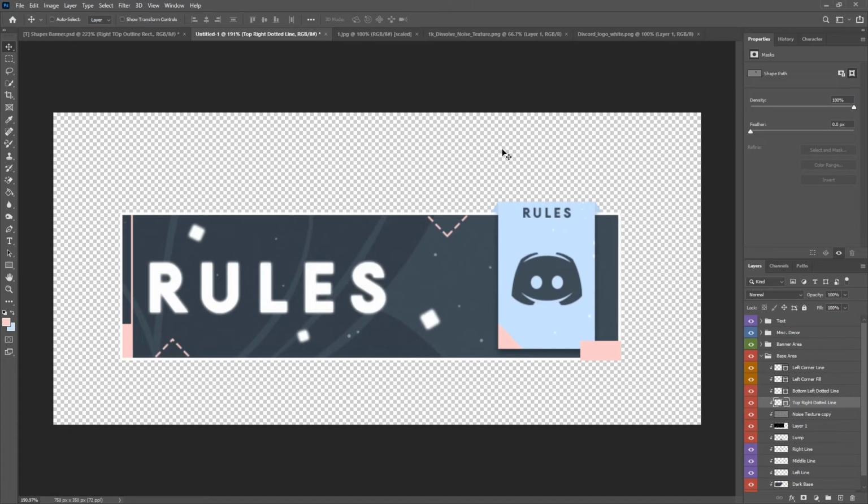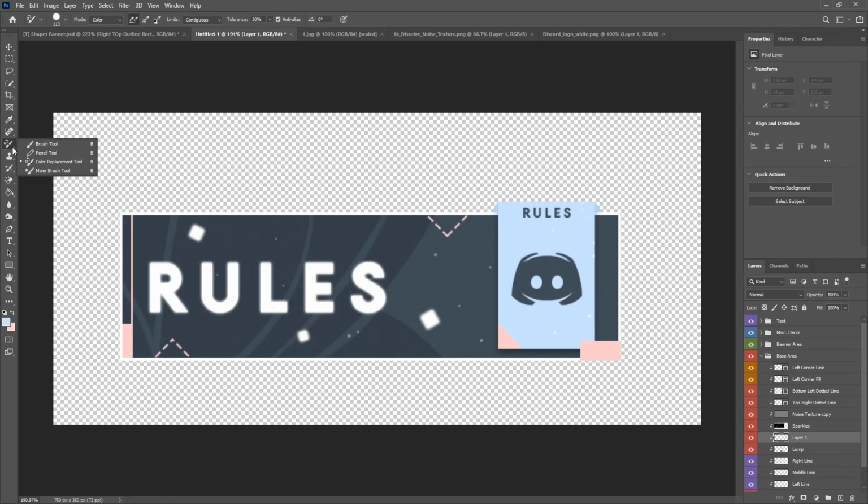Alright, we are finally on the last step. So come over to our space right below these textures. Let's call this the sparkles. I can't think of anything else at the moment. And drop that in. Let's go over to our brush.